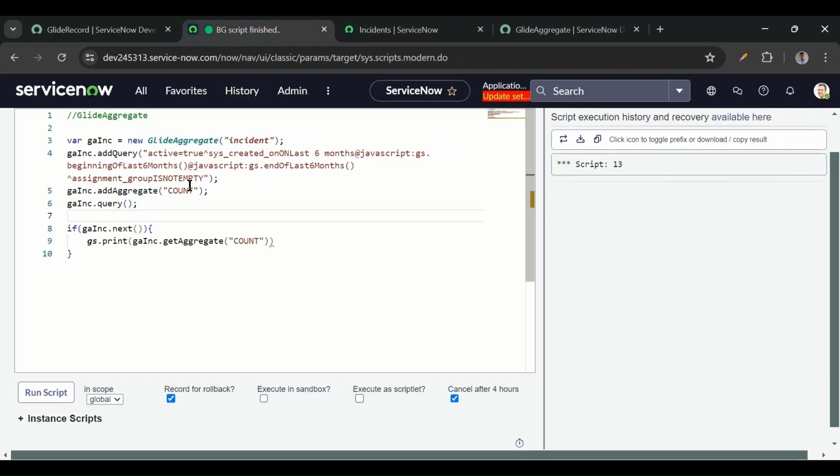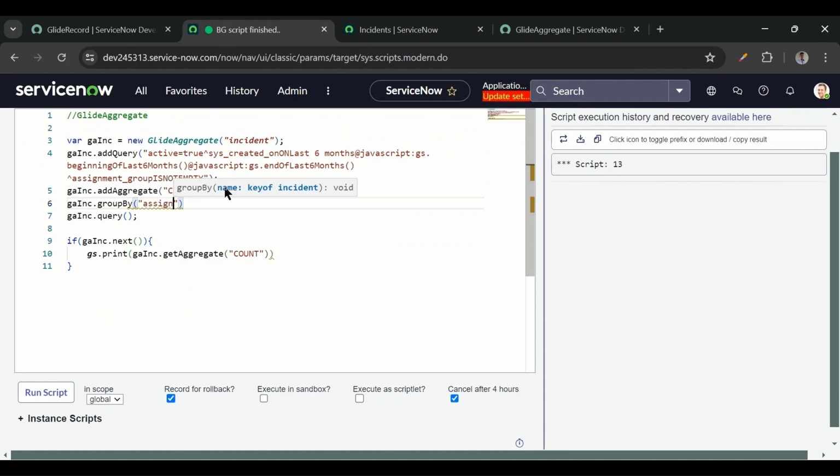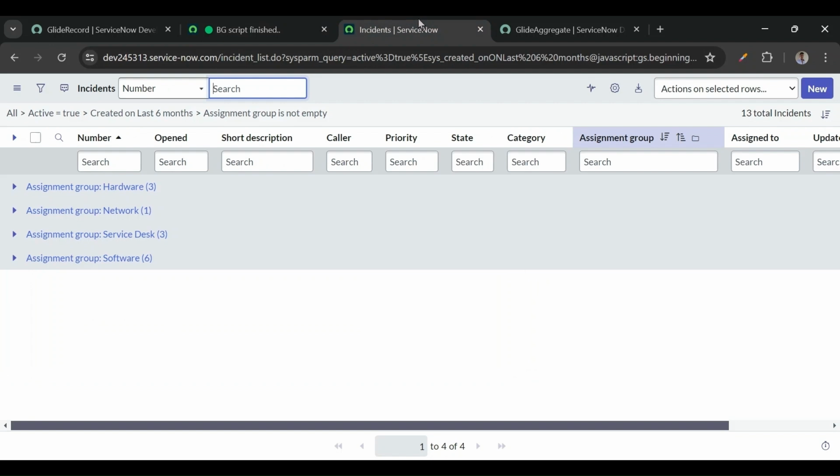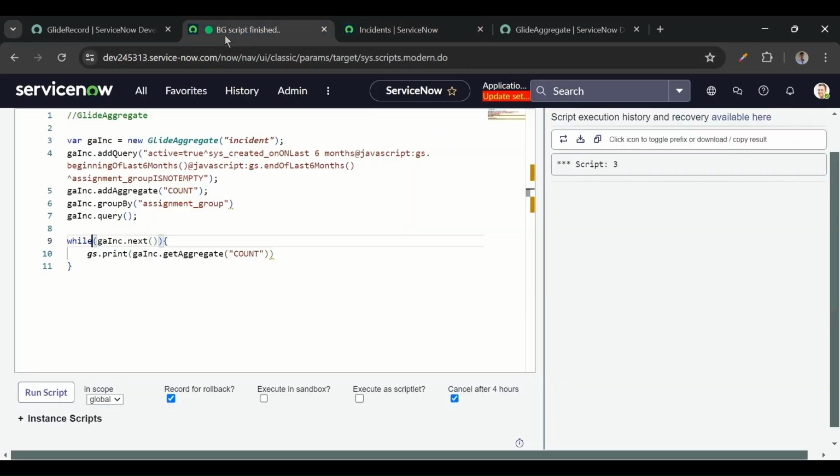So for that I can go here and I'll just simply do GAINC.groupBy. So I want to group by what? Assignment group. Okay, now I'll run this. It is showing only three because we have if here. Because there are four group records, right? So we have four records here, one for hardware, network, service desk, software. That's why we have to do while. Okay, now I'll run. So we have 3, 1, 3, 6 here.